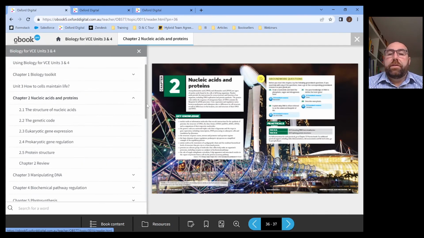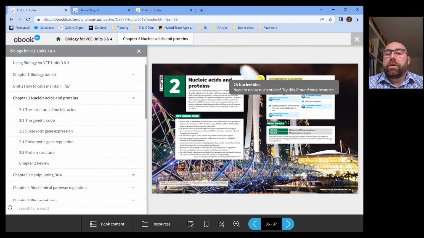So we go into the chapters. As you saw before, we've got that, again, quick summary of what's going to be taught and learnt in this particular chapter, the key knowledge referencing the study design, those groundwork questions. If we click on those, it will open up ground skill worksheets that our students can work on if they don't have that prerequisite knowledge.